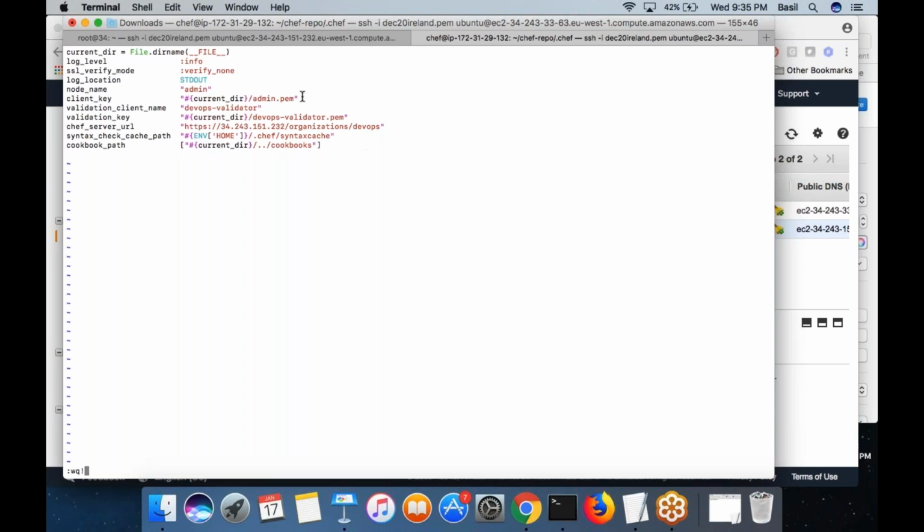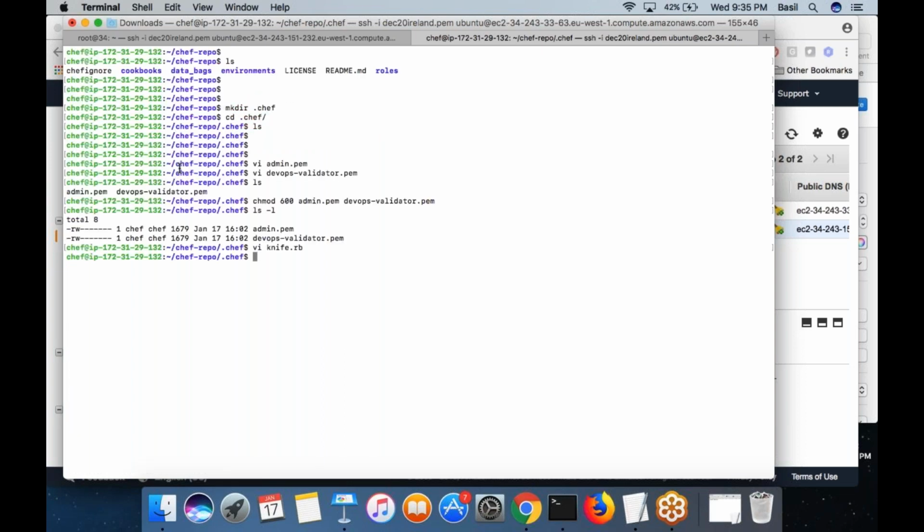The main important things are the chef server URL using which the workstation wants to connect to the chef server. Then, what is the username? What is the organization name? Where are the key files located? All this information you mention in the knife.rb file. Okay, great. You are good now. You are good to connect with the chef server now.